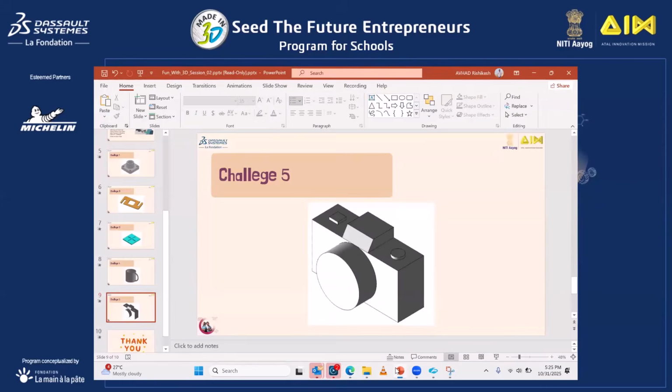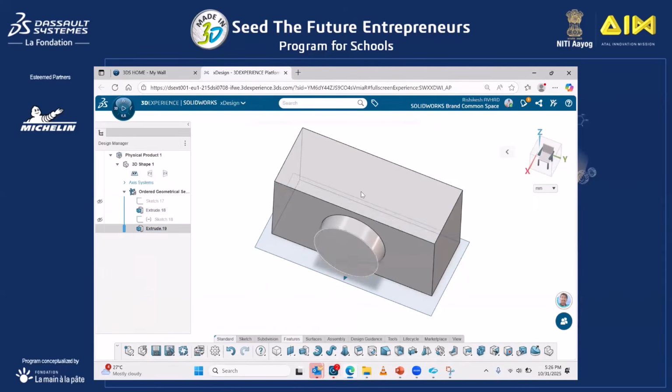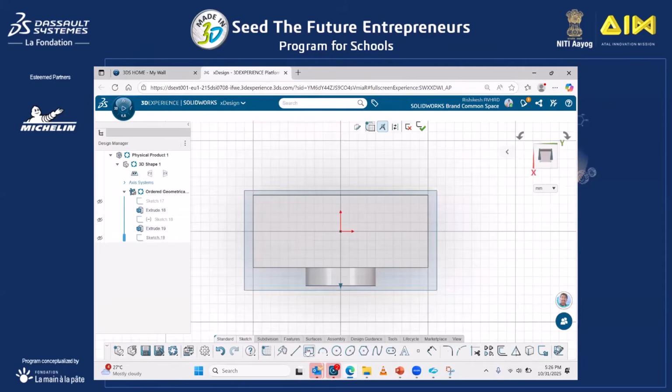Now we need to design the camera buttons. So I will be designing two buttons here on this top surface. Let one be a rectangle and the other let it be a circle. Again giving dimensions to this.